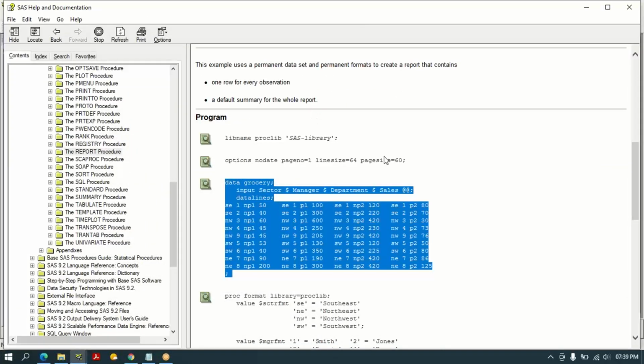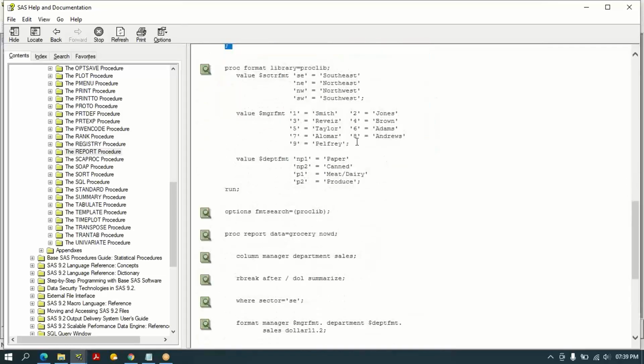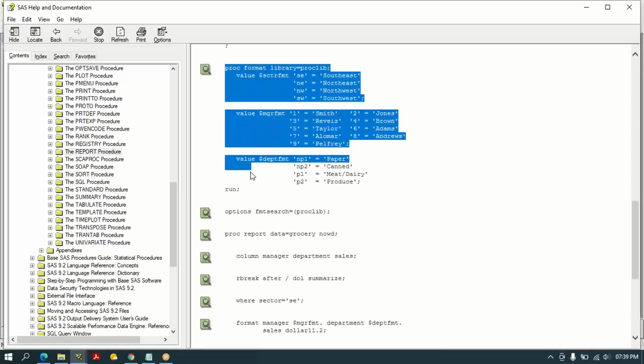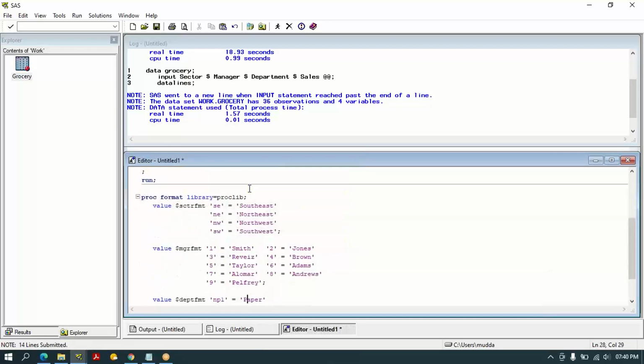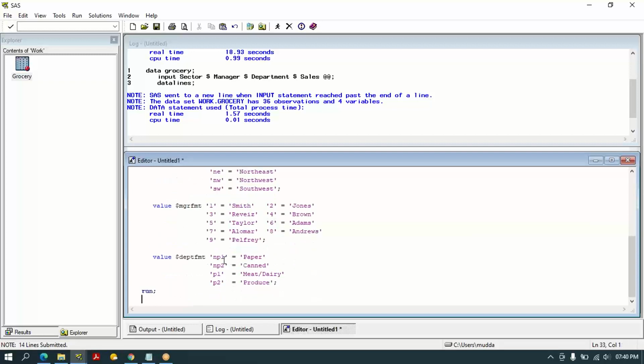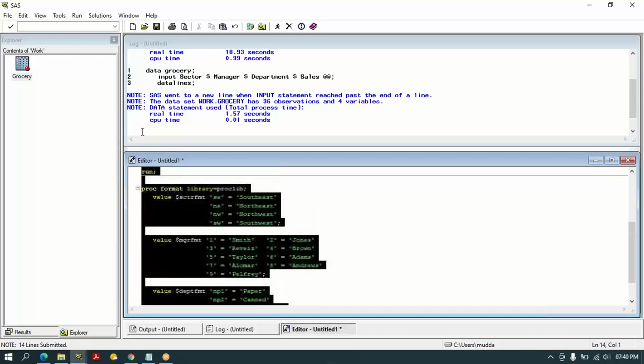So let's use it. Do you remember proc format? Proc format is majorly used to format how you want to see the data in the output file. Let's see how we are defining it. This is the sector format, for example southeast, northeast, northwest, southwest, and the manager format, one, two, like these are the different formats, and the department format. These are the different formats that we're creating now.